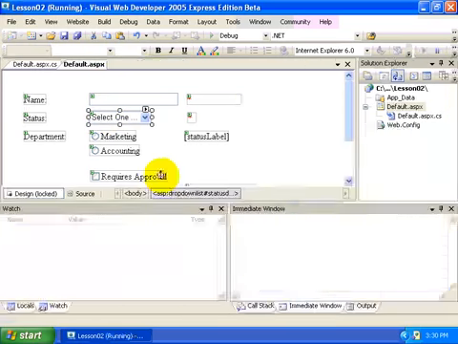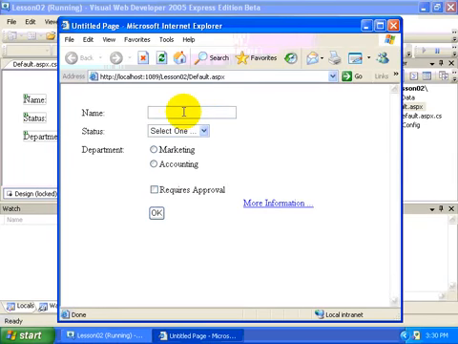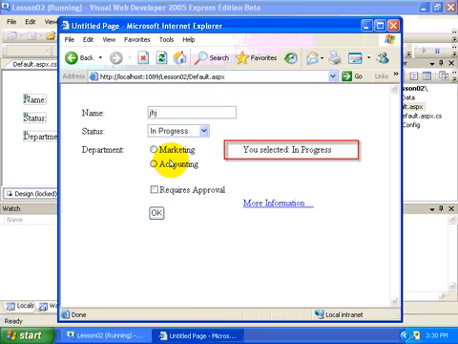So let's run the application now and type in something here, and then select in progress. And notice whenever we did that, there was that little flicker, and then also now we see our little status label, you selected in progress. Okay, so again, we can create very interactive web pages that include controls that can post back to the web server based on your user's interactivity with those particular controls.